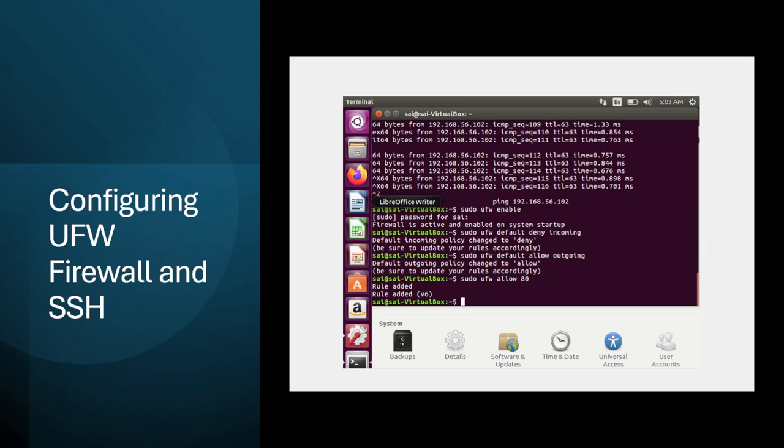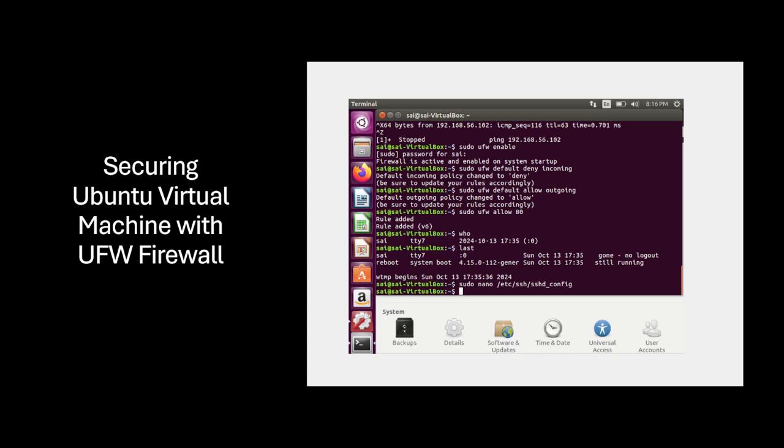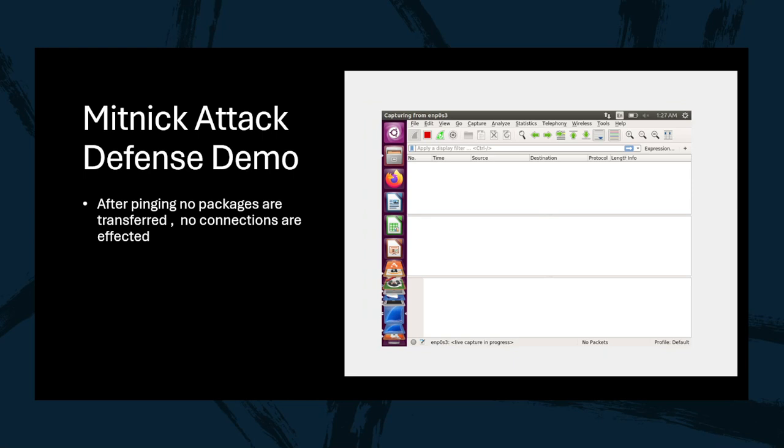So I tried with a security Ubuntu virtual machine with the firewall, configured by these commands. After giving the commands, there is no transfer of packets from source to destination, so there is no attack.